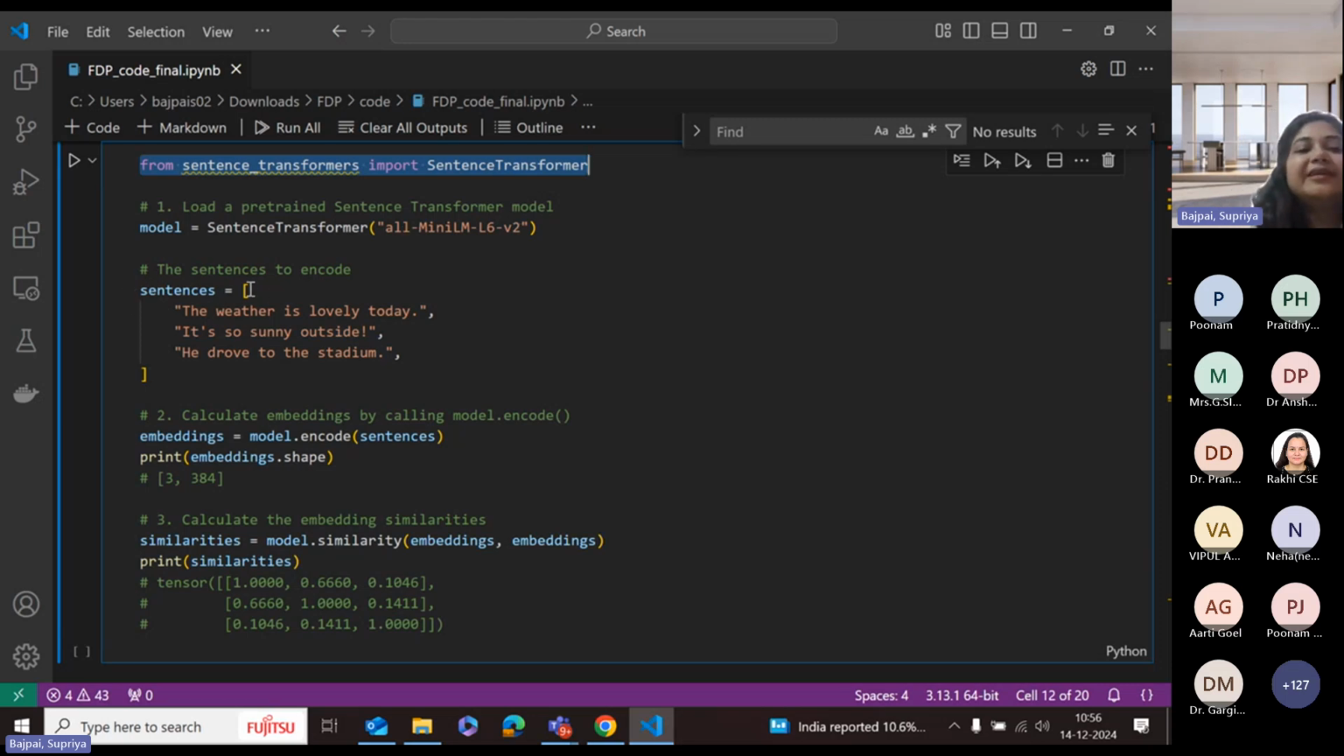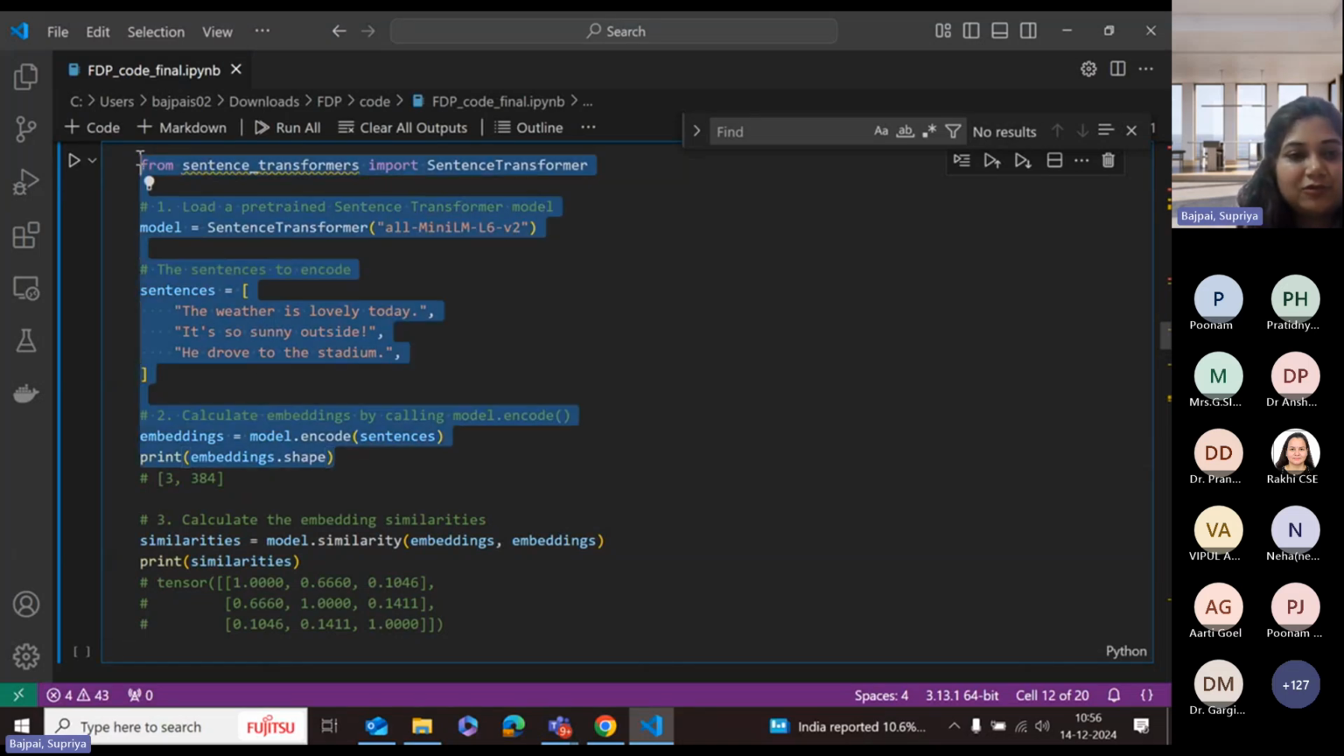Now we have a list of sentences. The weather is lovely today. It's so sunny outside. He drove to the stadium. So these are 3 lines, and I want to create an embedding of these sentences. So it's model.encode: take the model from the sentence transformer and call encode on the sentences. Now you can print the embedding shape, or you can print the embeddings also. So I'll just write this portion.